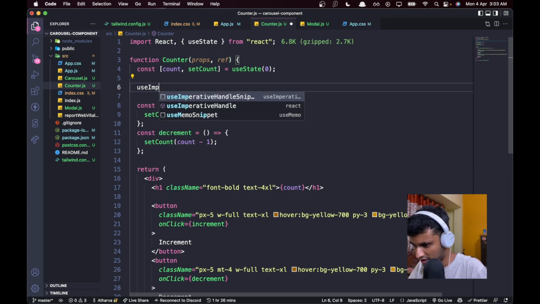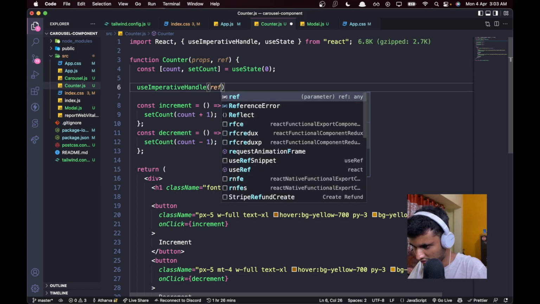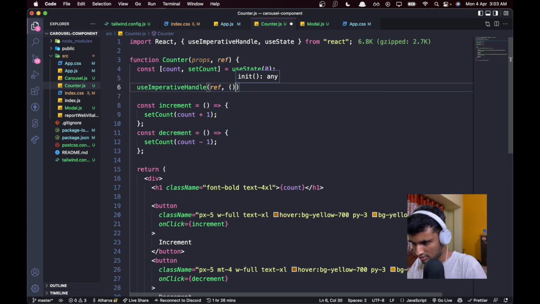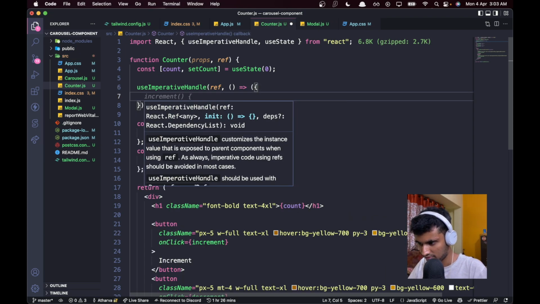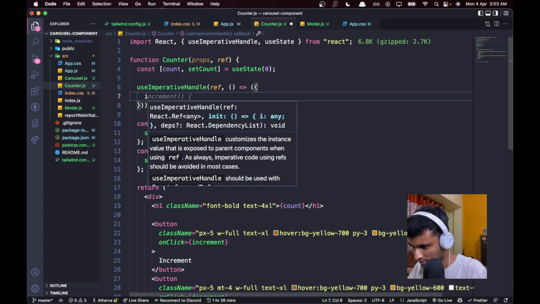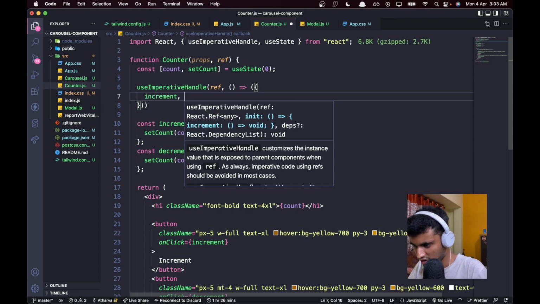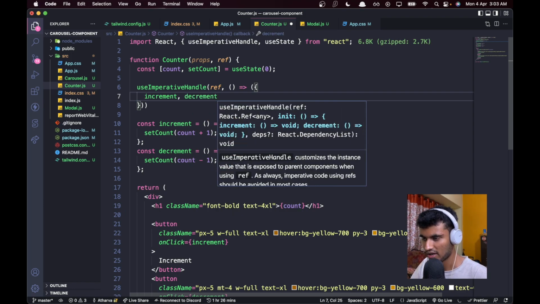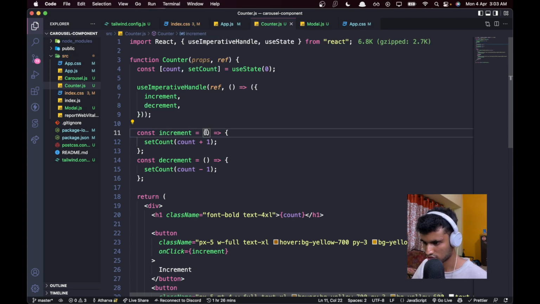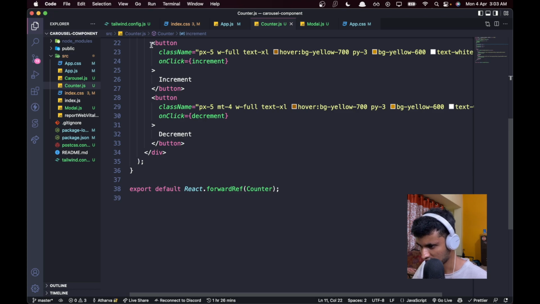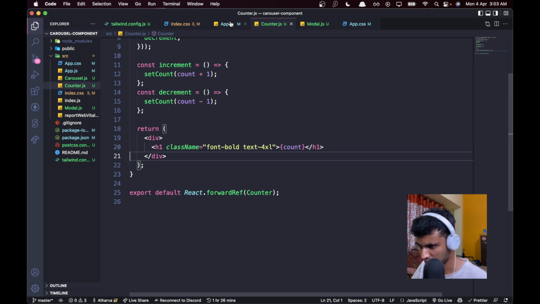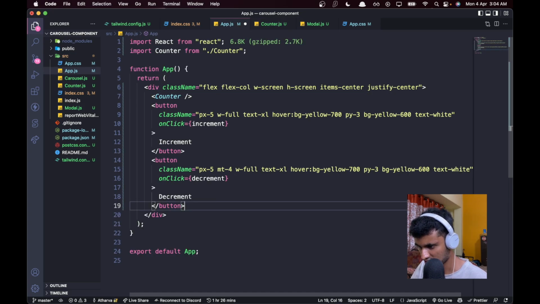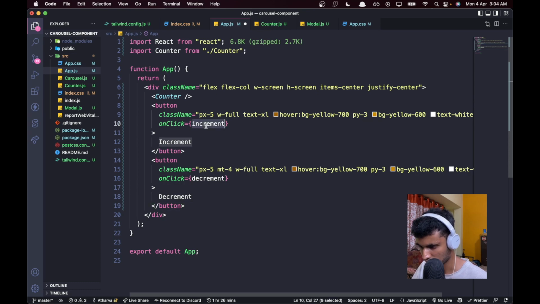In useImperativeHandle, we can pass in the ref, and then we have a useRef object which we can provide. Now here we can just pass in the functions we have. So we'll just say increment and decrement. These are the two functions we need to pass into the other components when the ref is accessed. So now I'll get rid of this button just to show you. I'll get them to app.js and paste them here. For now, this should not work.